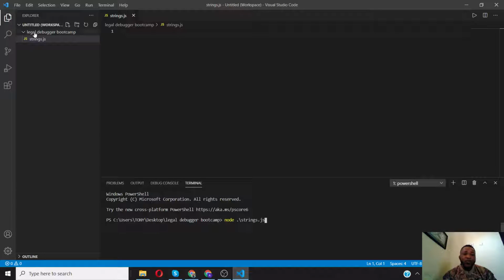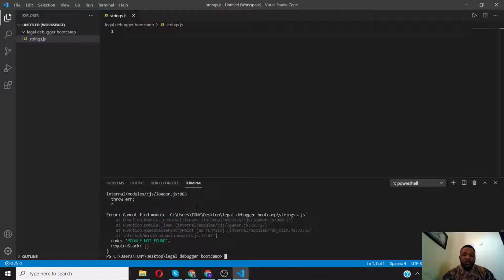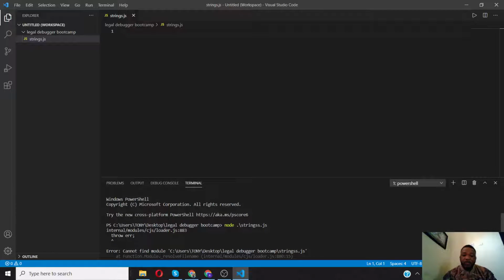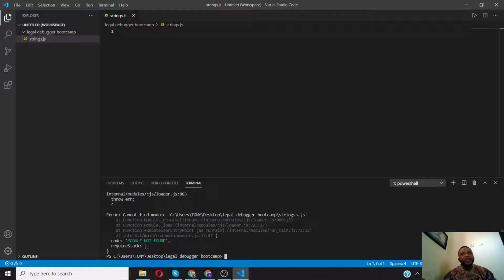But if we didn't have a file called string.js here, let me say I mistakenly spelled it string with an extra s. Remember, it's strings with a single s at the end. Here I have two s's. If I press enter, you see cannot find module blah blah blah. So if you see this kind of error, it means you are trying to access a file that you don't have in your current directory, which is going to give you a lot of issues.